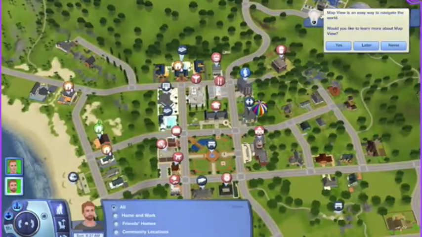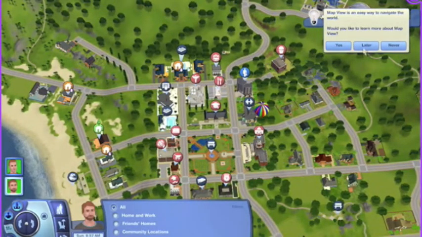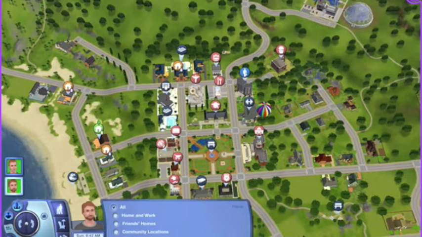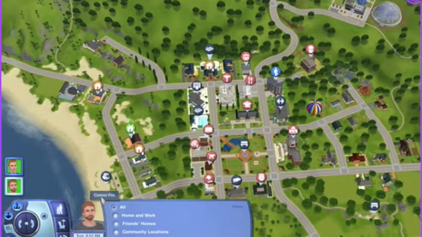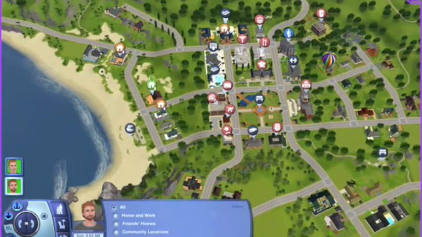You have hospitals in this game, you have libraries, you have restaurants, you have hotels, you have schools, you have parks where you can go down here and just visit. I mean, there's just so much to do. The game runs and plays great. It looks great too.